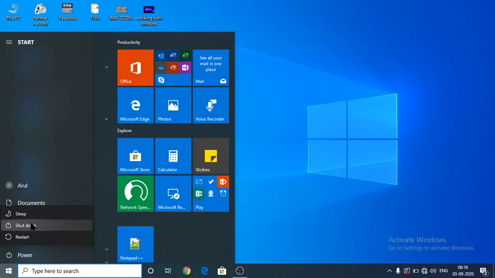So next one is log off. Log off is just like switch user, but has a small difference. While using log off, it helps you to move from one user account to another user account after closing all your applications only. You are not able to move from one user account to another user account without closing all the running applications while using the log off option.